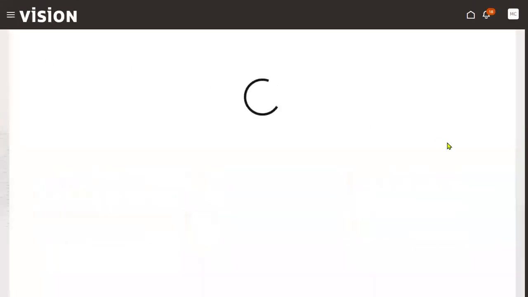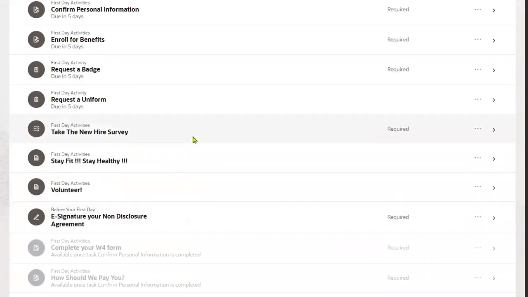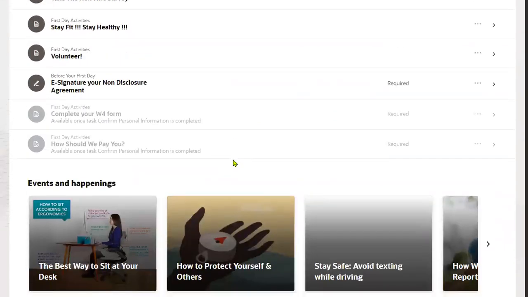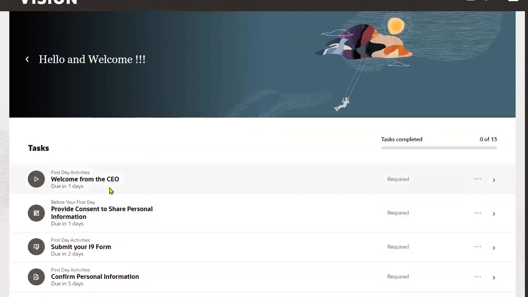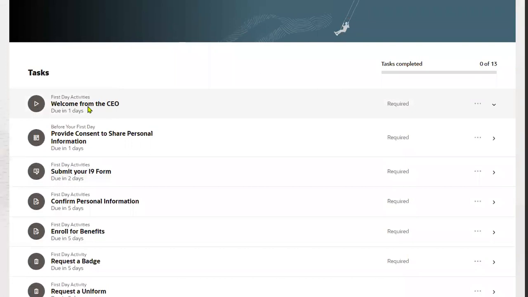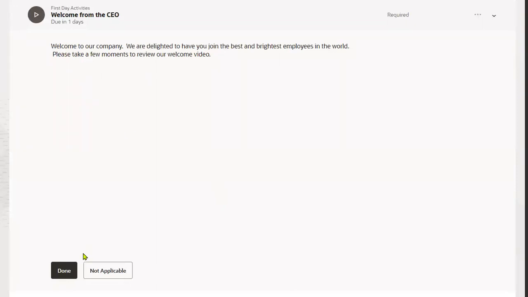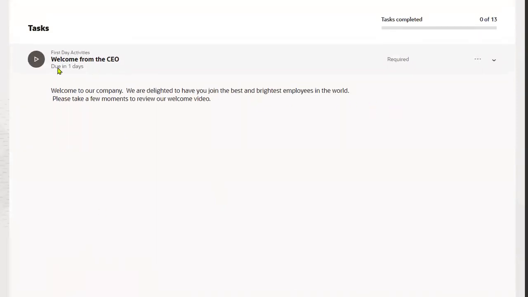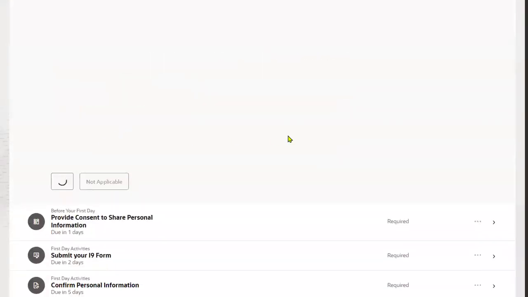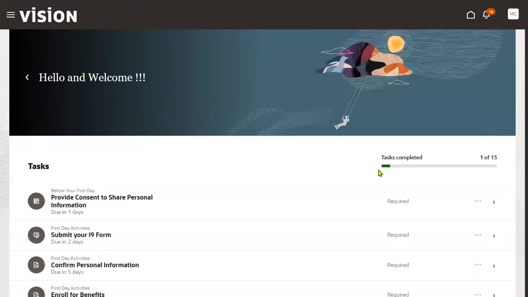Okay, so here again the same tasks will be there. They can go ahead with the completion of all these processes here. It's a video option. Welcome to our company. We are delighted to have you join. And now the employee can say that it's completed, done. Now the system will show how many of these tasks have been completed.